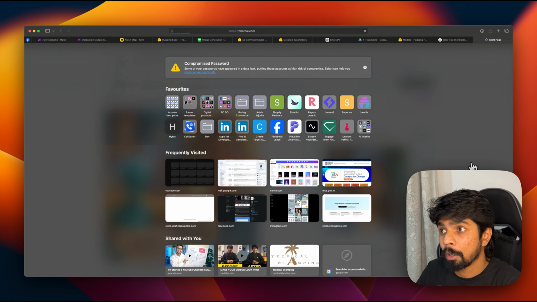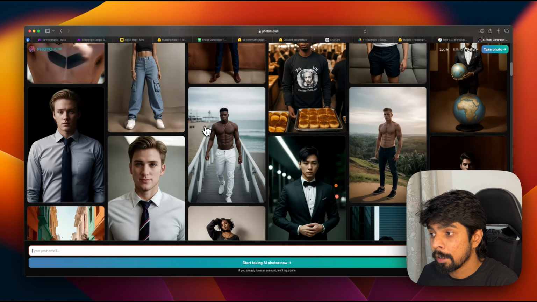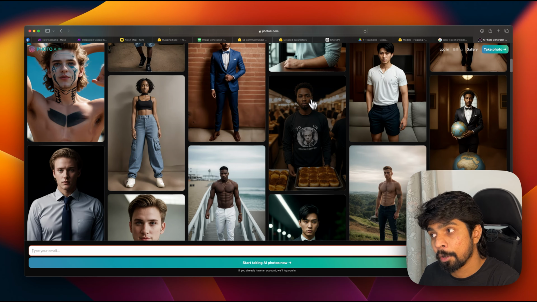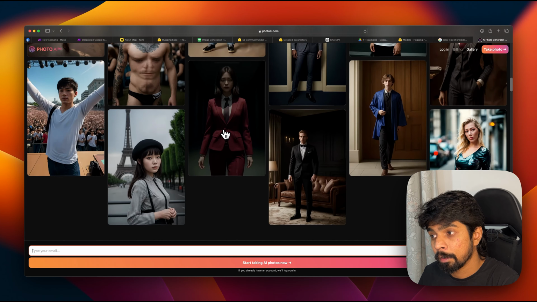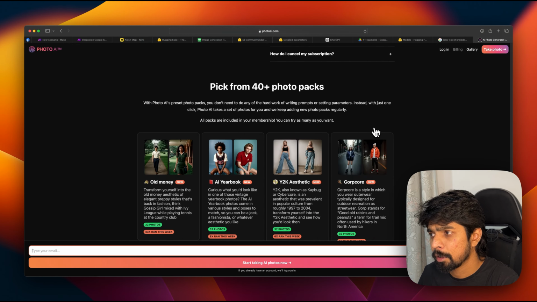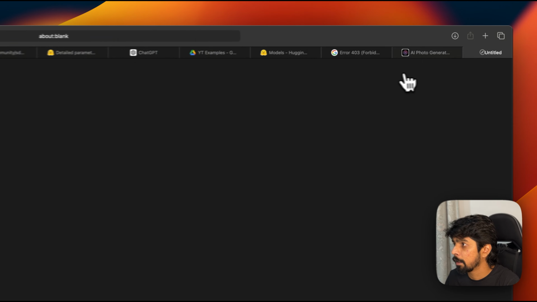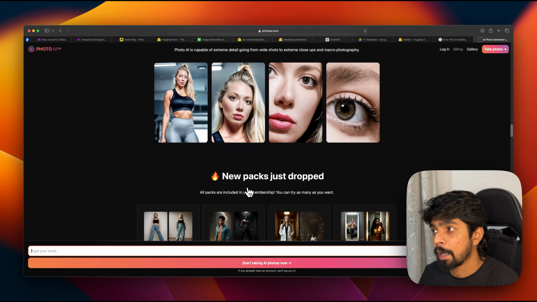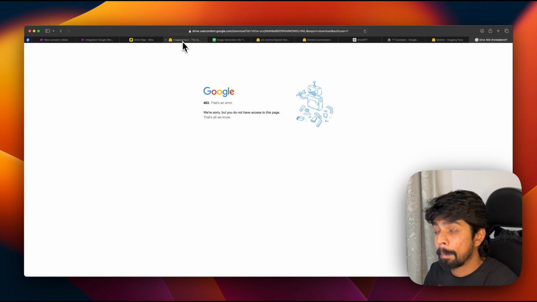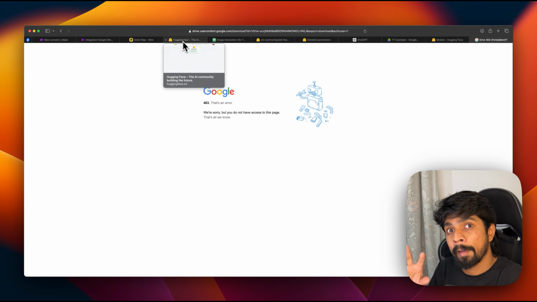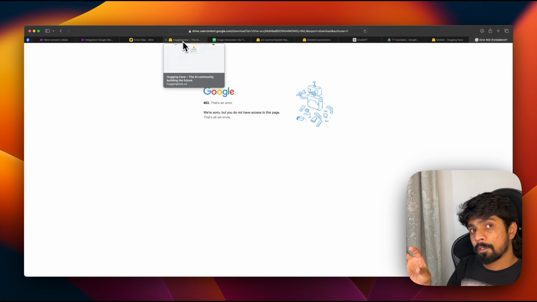For example, I can show you a website called Photo AI. This basically generates photo shoot level pictures of you, understanding your face, and they have so many different types, and they charge about, I think, 30 USD a month to generate some images. So these are the kind of businesses which are actually running on this. I'm not sure if it is Hugging Face or not, but they're running on a similar technology and a similar workflow.